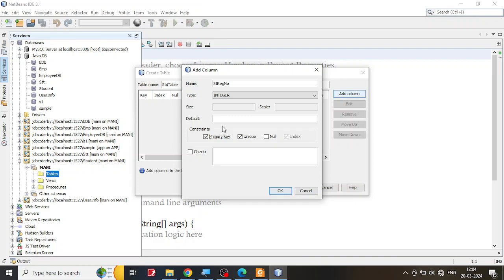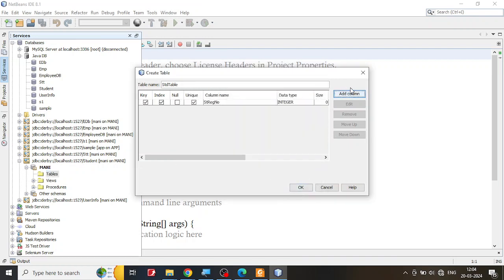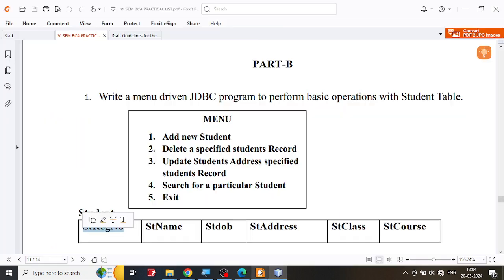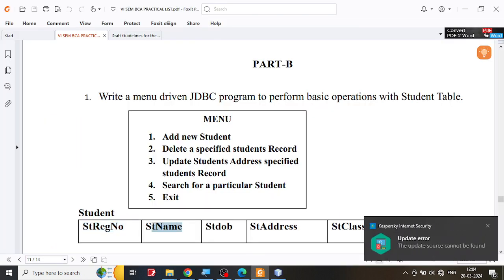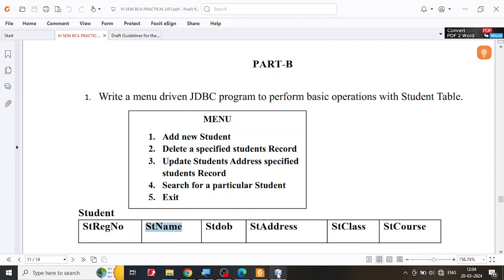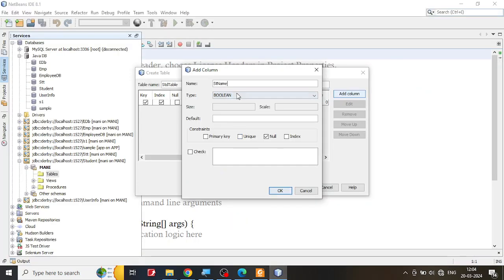So during the examination, when you show your output, see to it that you don't repeat the register numbers. Let me click OK, and let me go ahead with the next column. And what does the next column say? Next column is the student name, and I'm going to click on this one, yes, name.